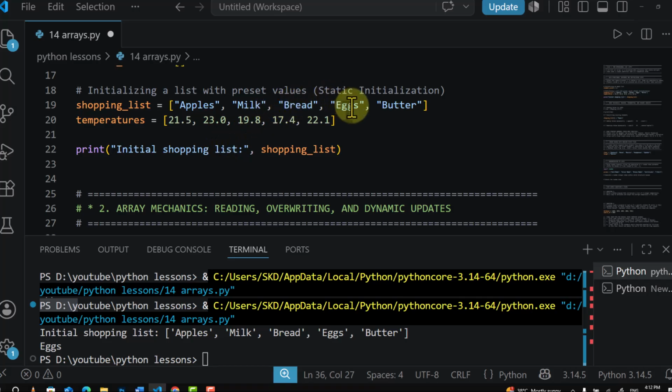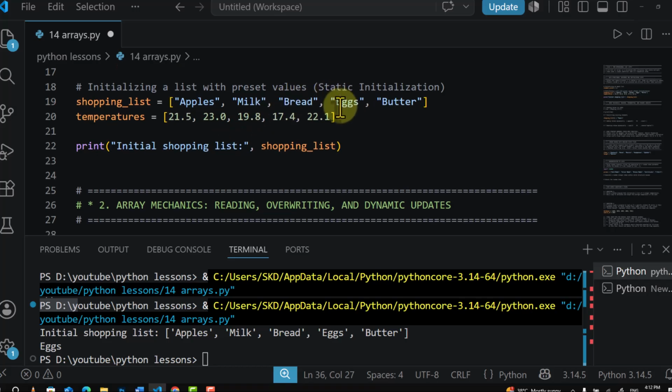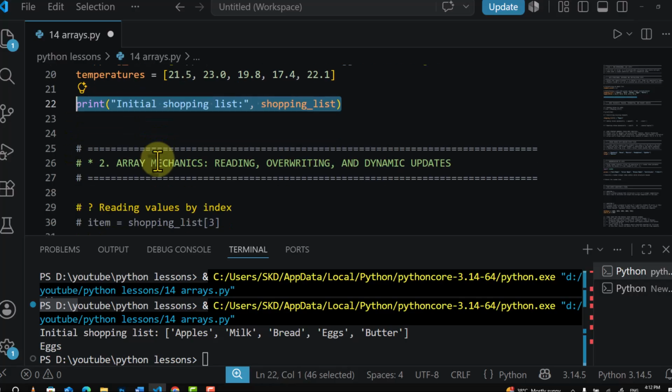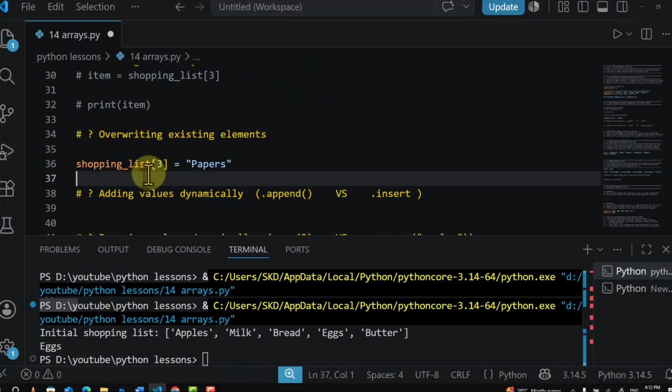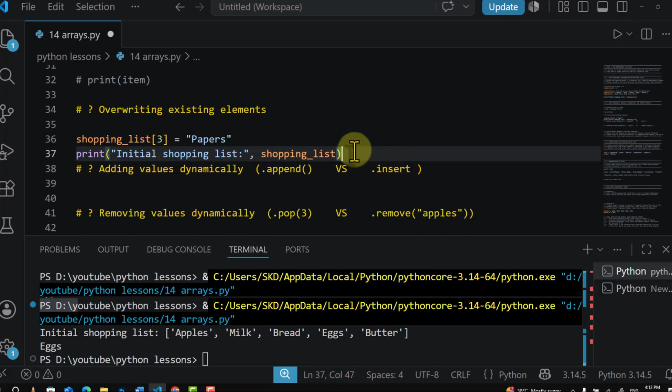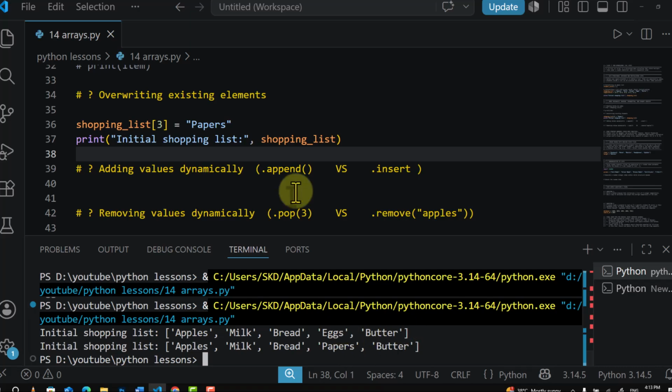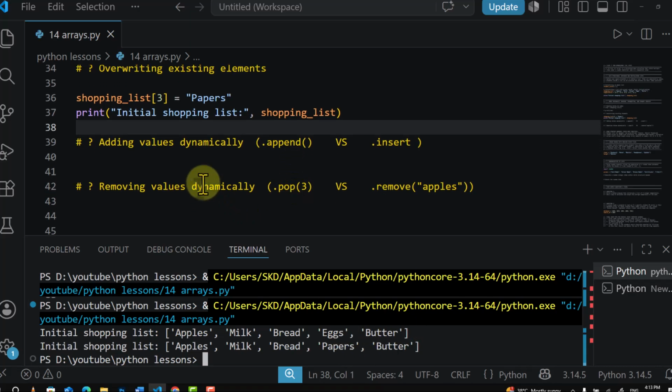Instead of eggs, we will have peppers there. So if I copy that line and put it below this to print the complete list, we'll have something like that. See? So instead of eggs, right now we have gotten peppers. Clear?